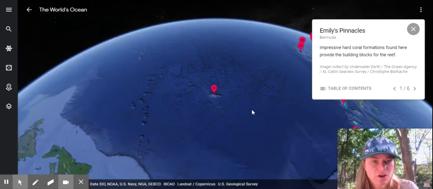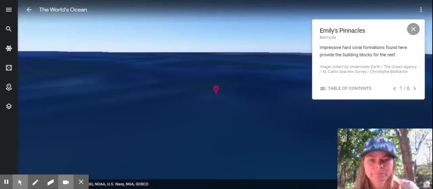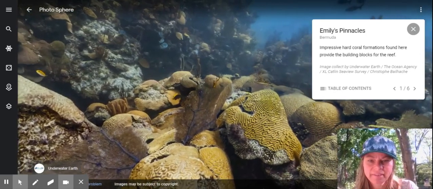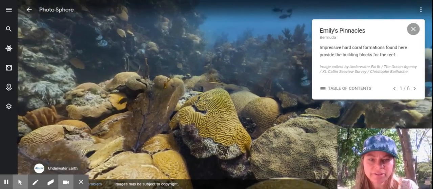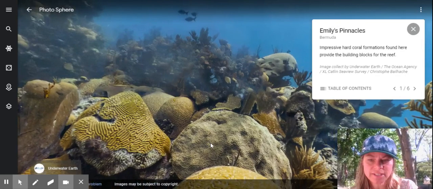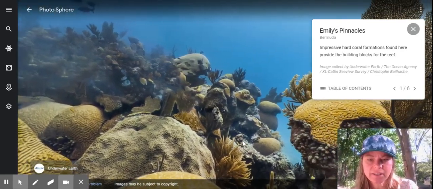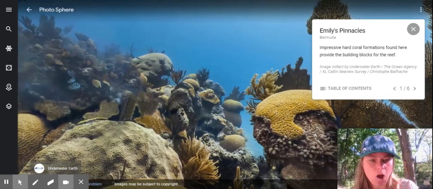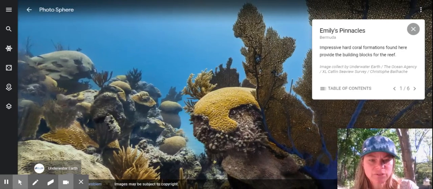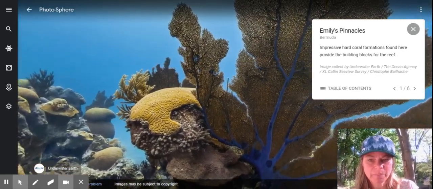Emily's Pinnacles. Hard coral formations found here. Oh, wow. Oh, it's so colorful and beautiful. My goodness. That's called brain coral because it looks like a brain. These are soft corals because they go in the kind of wave in the wind. Whoa! That's an amazing brain coral. And that's fan coral, obviously. It looks like a fan.